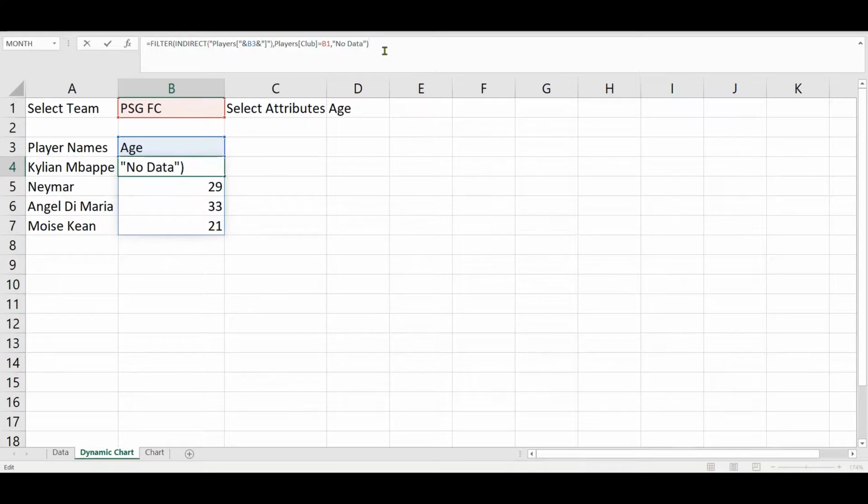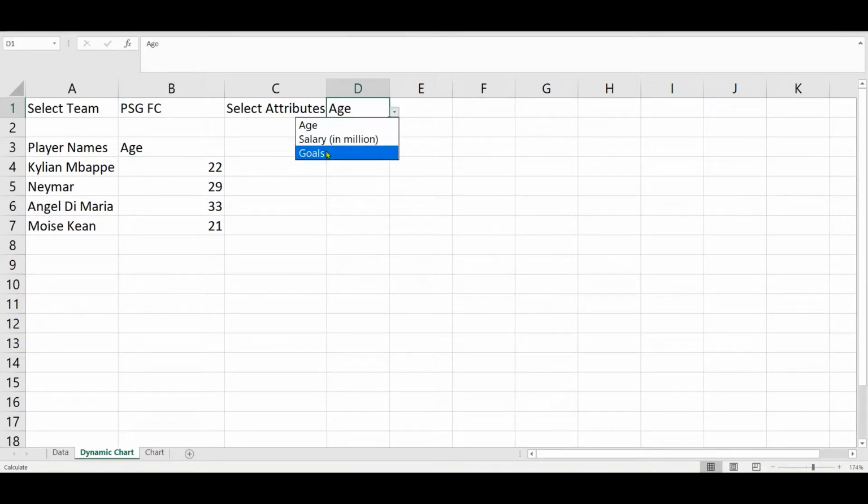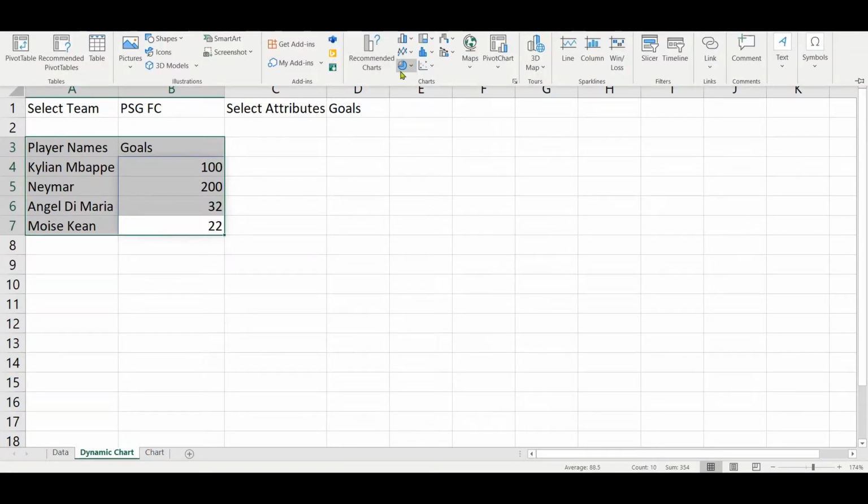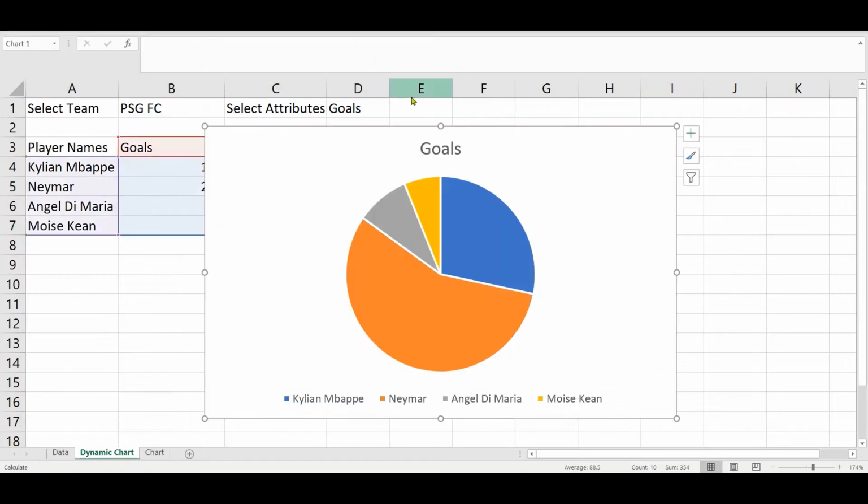So now I have actually selected age, and it is referring to age. So now when I select goals, it refers automatically to the goals. Now it's going to be simple. So let's select this, and then have to insert a pie chart. Alright, so we got the pie chart.